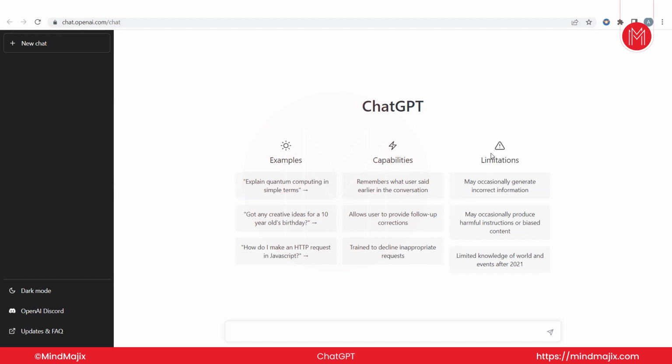And now some of the limitations of ChatGPT: it may occasionally generate incorrect information. So guys, ChatGPT is not 100% accurate. It may occasionally produce harmful instructions or biased content as well. And it has limited knowledge of the world and events after 2021.